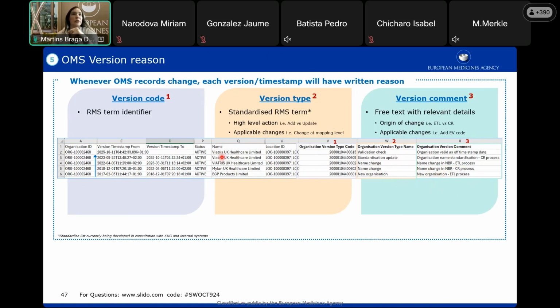For both, what do you expect to see? So 3 new fields: version code, which is no more than just an RMS identifier, and version type, which for the user is exactly what you're looking for, which will be a standardized RMS list. This is currently being developed in consultation with the user group, and we'll move into internal discussions for a more realistic list.